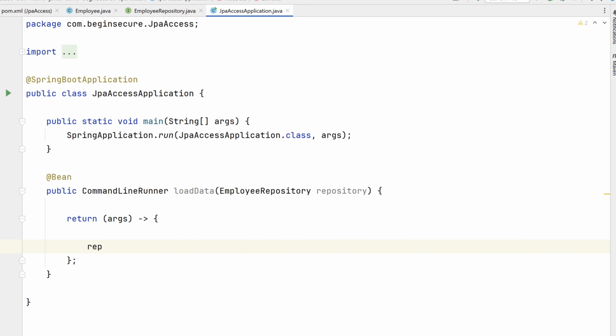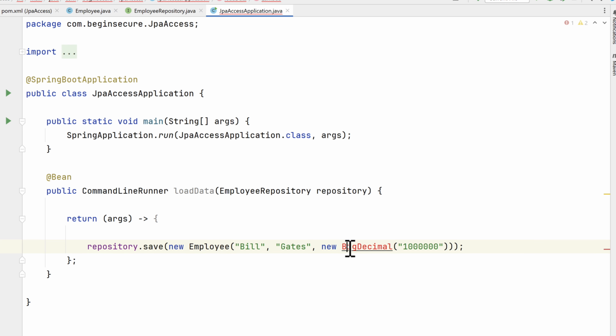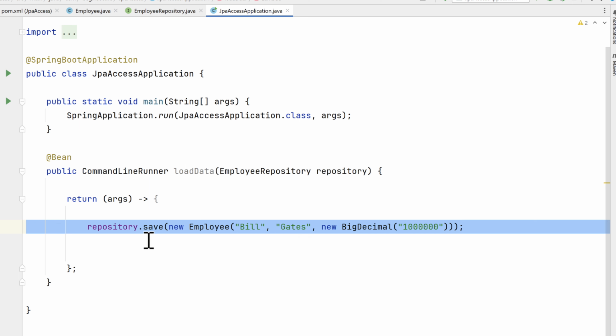Inside the lambda block, let's create an Employee entity and save it to the database using the save method of the EmployeeRepository. We'll invoke the 3-argument constructor we generated just a moment ago. Our first employee will be Bill Gates, and we'll add his salary as a new BigDecimal item. Let's fix the imports again, and to save time, we'll copy the row 2 times.